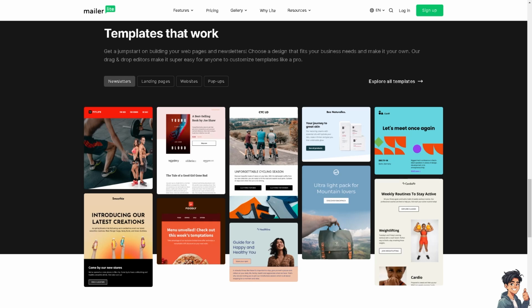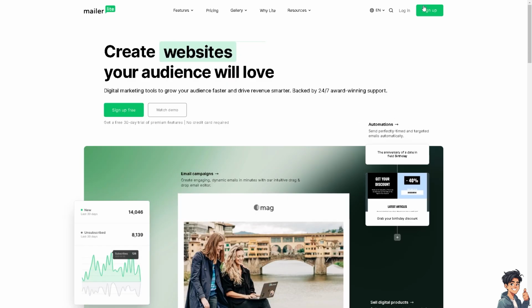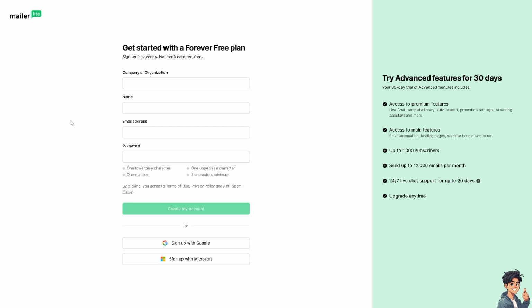In today's video, we are going to show you how to attach a PDF to a MailerLite email. Let's begin. The first thing you need to do is log in using your credentials. If this is your first time on MailerLite, click the sign up option, and from here, just follow the on-screen instructions and you're good to go.